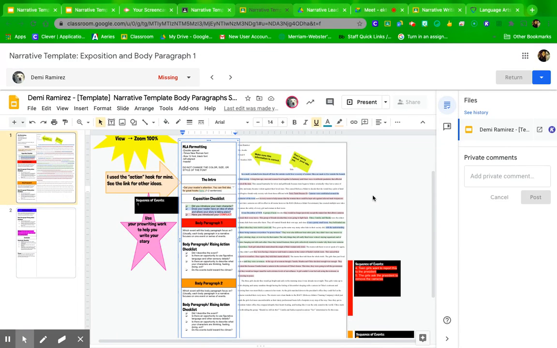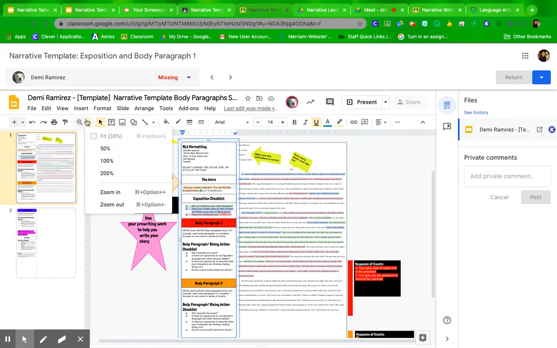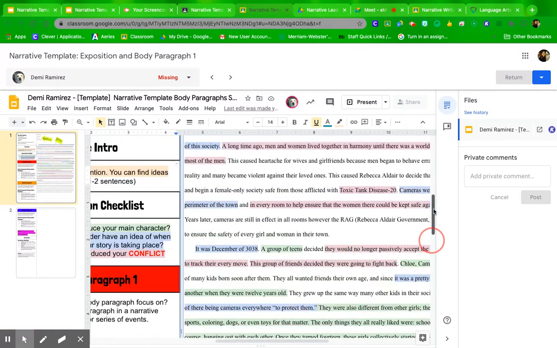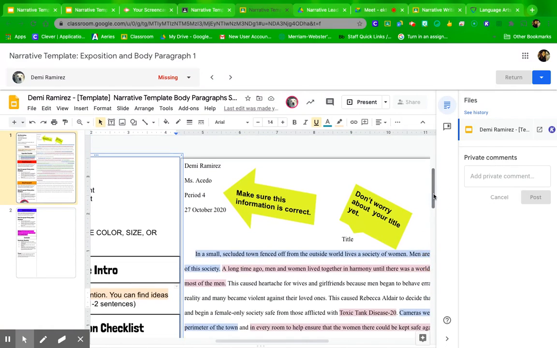So I think Demi is starting with flashback, right? Demi, do you think you're starting with flashback, information that the reader needs to know? I don't know. Okay. I'm going to go ahead and zoom Demi's to 100%. She has a long exposition paragraph because she's giving information that is important to the reader. Make sure that the information right here is correct. It should be your first and last name, your teacher's name, the period, and the date.